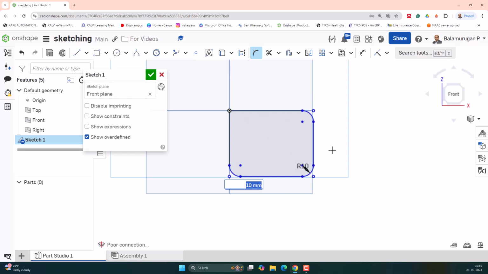Not only for a perpendicular corner, you can make a fillet. You can make a fillet based on a triangular corner too. So for example, this one, you can make a fillet. Whatever the corner may be, either a perpendicular corner for a rectangle or a square, or a triangular corner, you can make a fillet based on a particular radius.